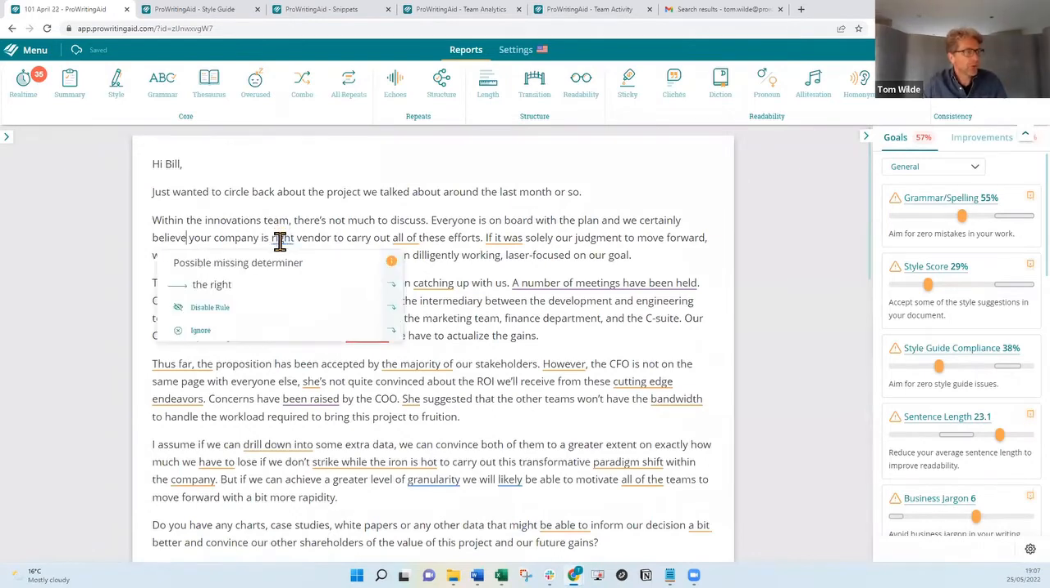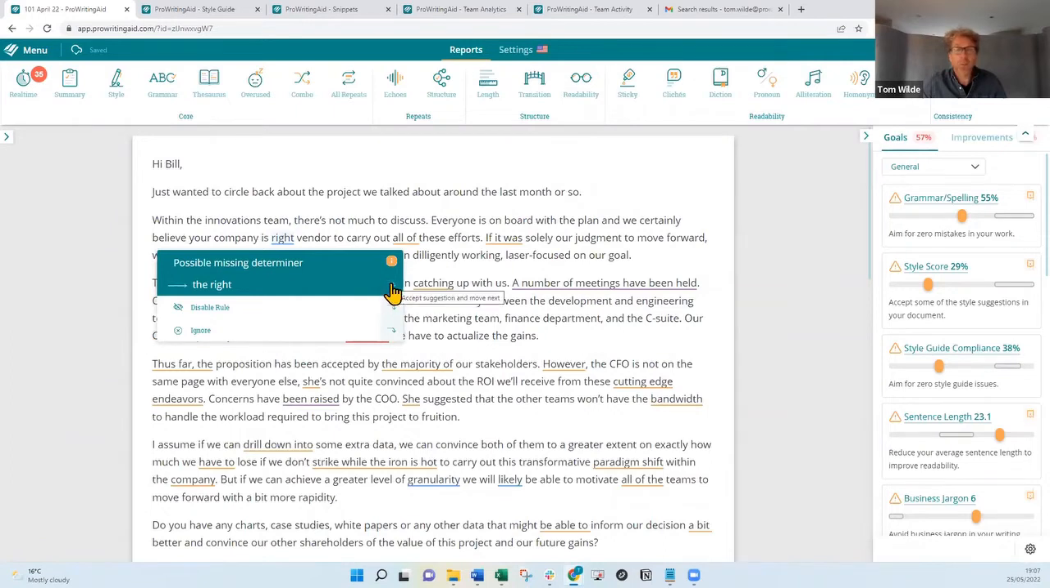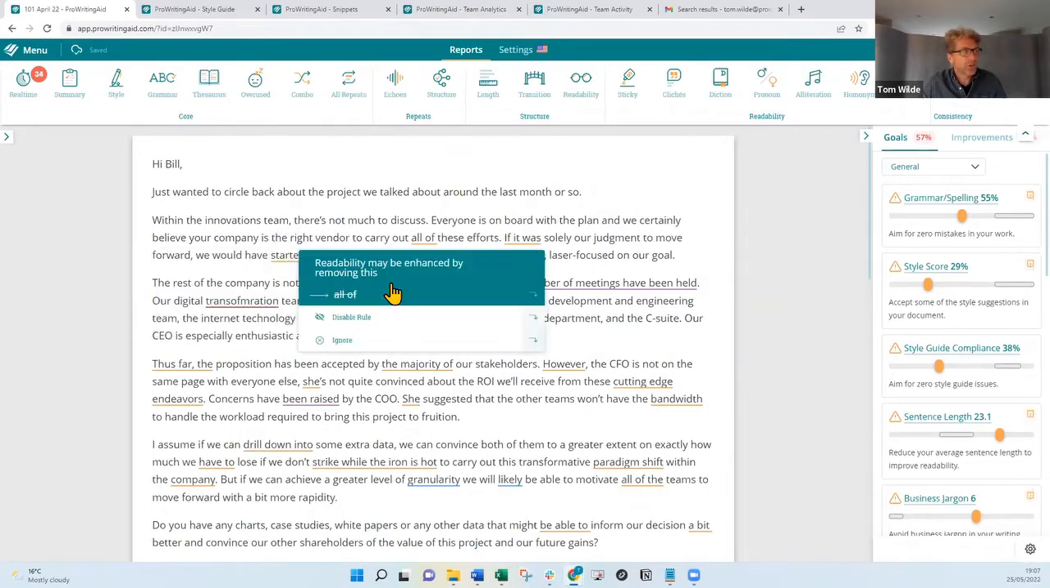Moving along, I've got a missing determiner. Okay, so let's put that in there as well. If I click on this little arrow, it actually automatically moves me to the next issue. Okay, "all of" is a great readability enhancement. "All of" often adds nothing to your writing. Remove it and it won't change the context of your sentence, but you're saving your reader 2 words. And over time, those 2 words saved here, 3 words saved there, really save a lot of time and effort for your reader.